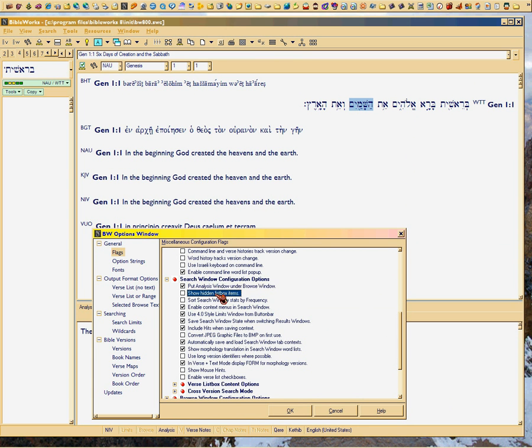Okay? Okay, show hidden list box items. I'm really not sure what that is. I just check it. Okay. Sort search window stats by frequency.